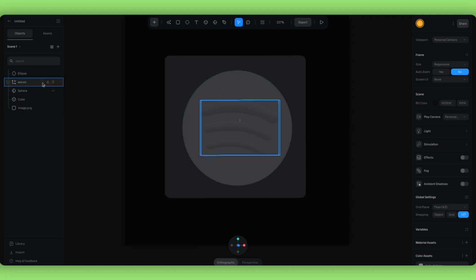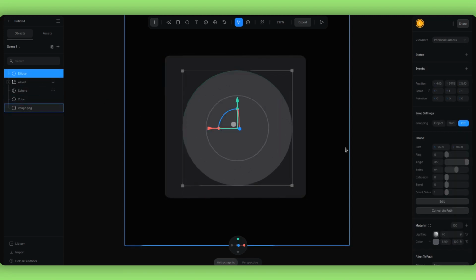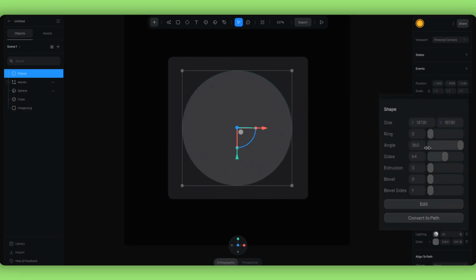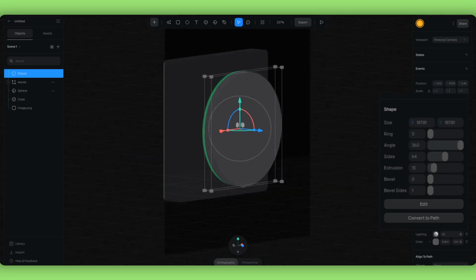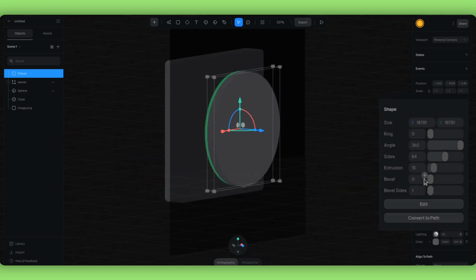The ellipse element is completely flat by default, so if we want to make it thick, we have to increase the extrusion value. To make the borders of the ellipse round, you can play with the bevel and bevel size values until you have something that you're happy with.